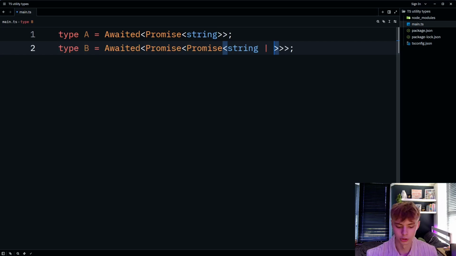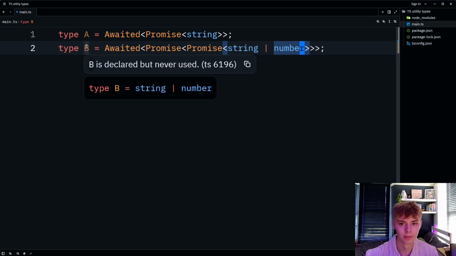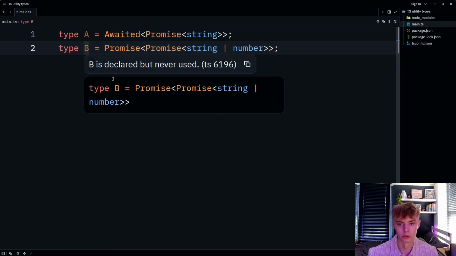And if I was to return something like a string and a number, we will get a union type for string and number. Without the awaited, we will get the actual type itself, a promise inside of a promise.